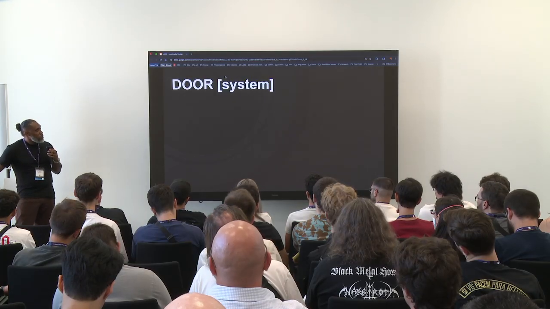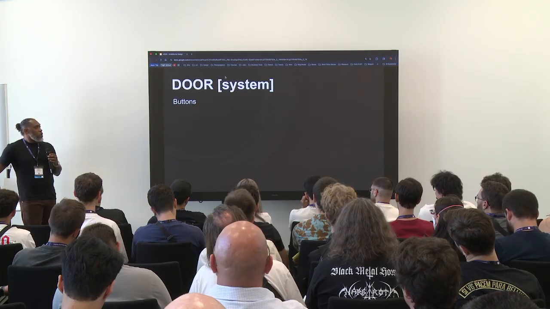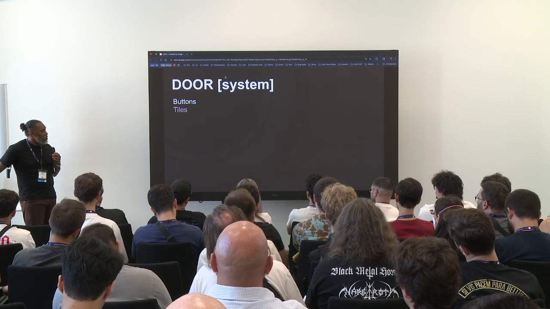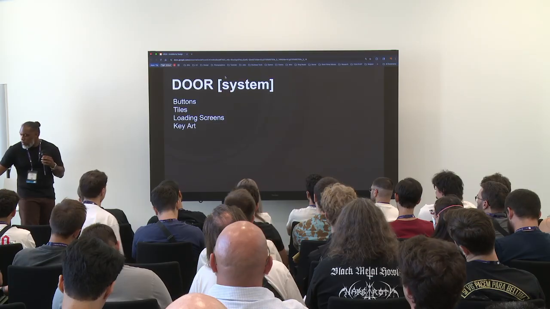So the door as a system. In UI, this is, for me, the buttons, the tiles, the loading screens, the key art.